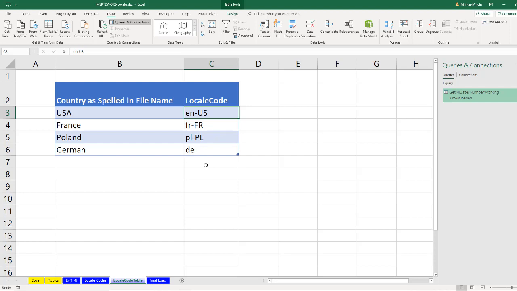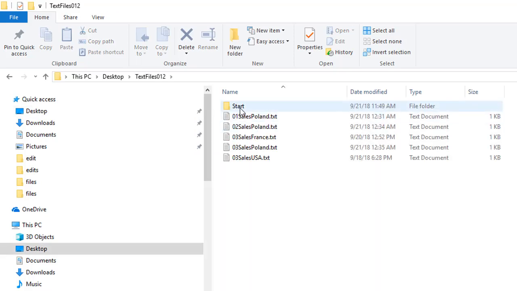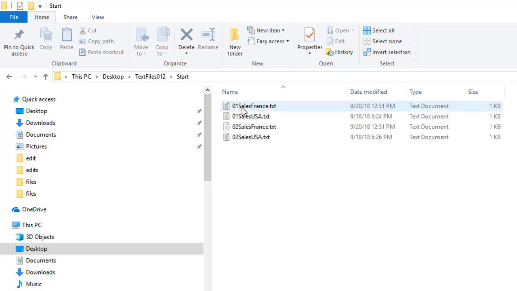Now, before we go over to Power BI Desktop, let's go look at the files that we're going to try and import. One of the files you can download below the video is a zipped folder. Text files 12. So I'm going to double click. The start folder, double click. We're going to start Power Query pointing towards that folder, and it's going to import these files. Some are from France, some are from USA. Later, we'll add lots more files from France, USA, and from Poland.